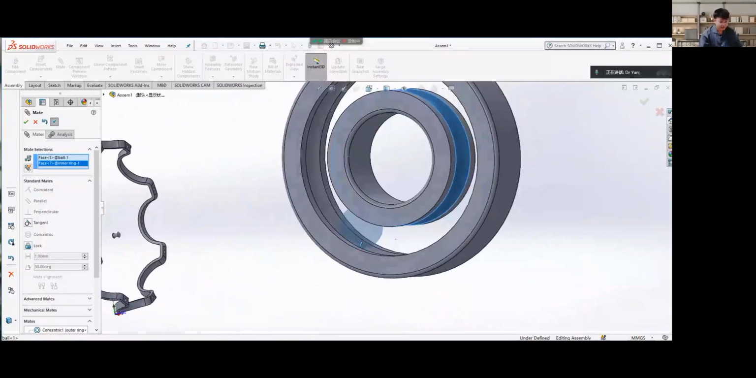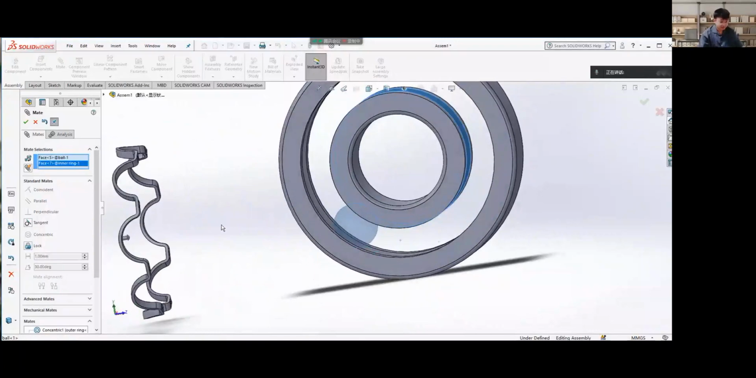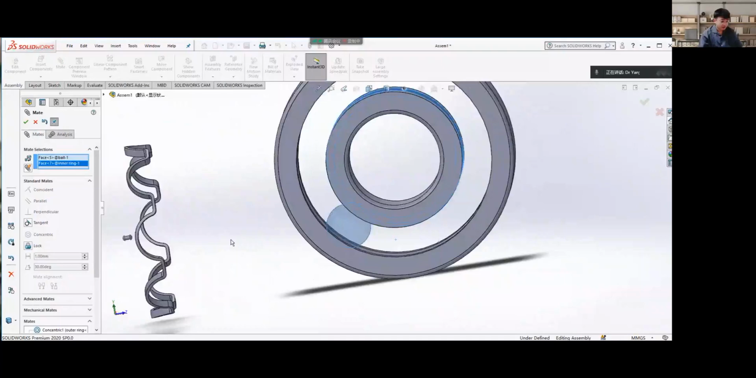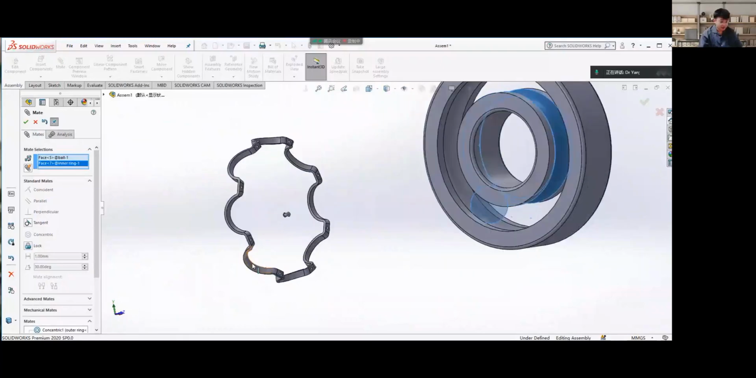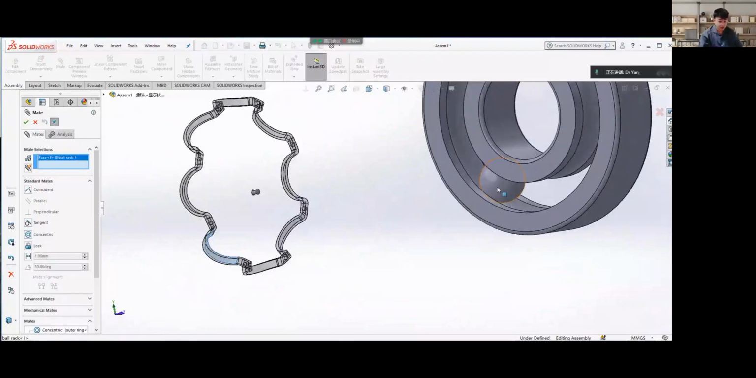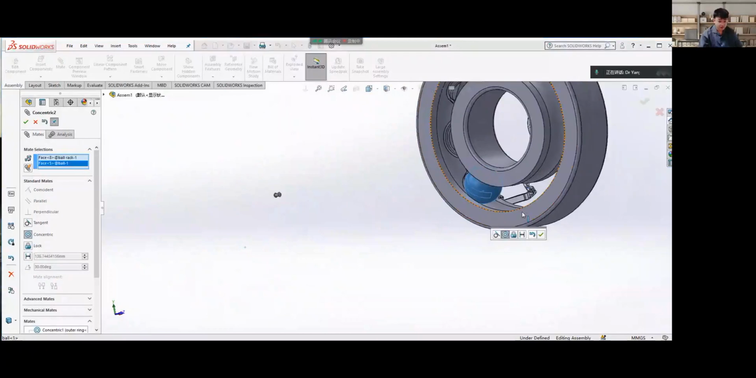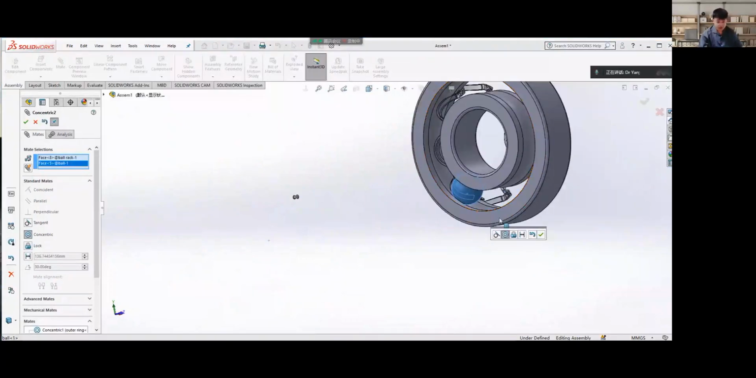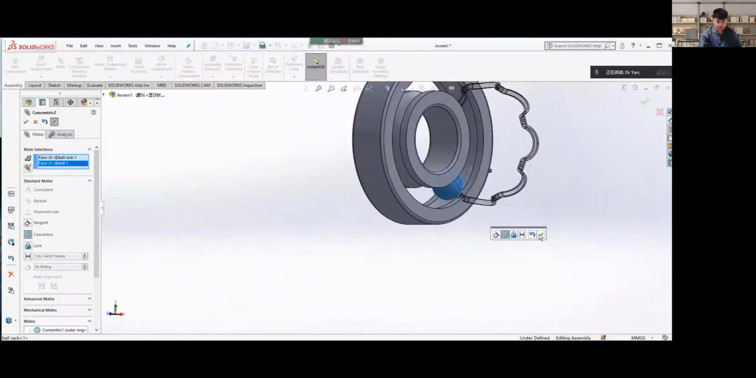And what's next? Right, it's the bow rack right here. Just select this bow rack right here and this bow surface right here. Then make them concentric, right?